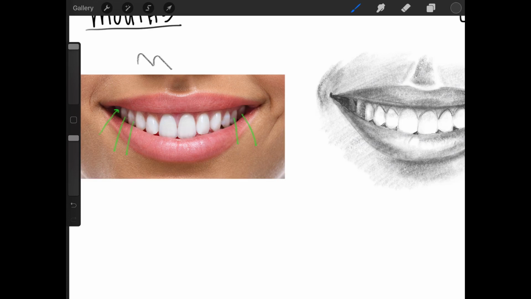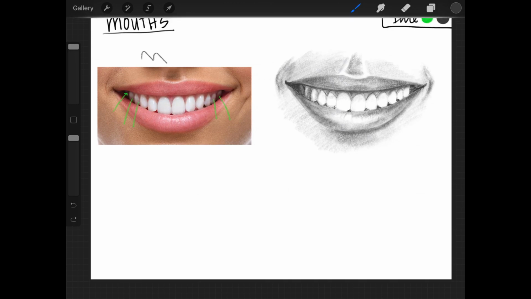So we don't want to have our front teeth really dark. We want those ones to look kind of nice and shiny. I'm gonna focus on the gums around those teeth though, to really make them kind of pop out.